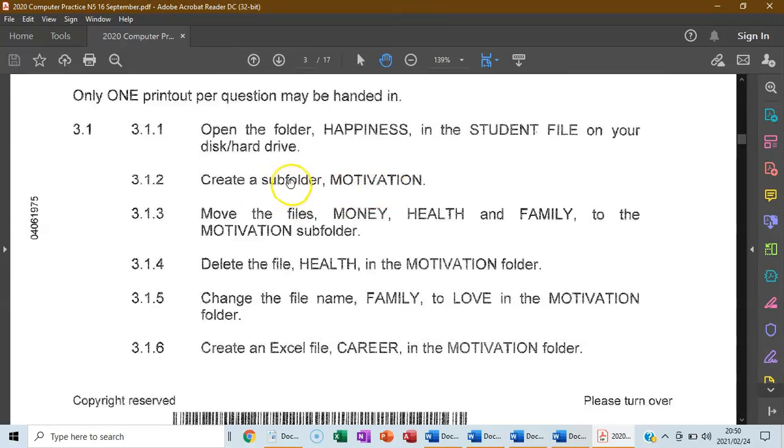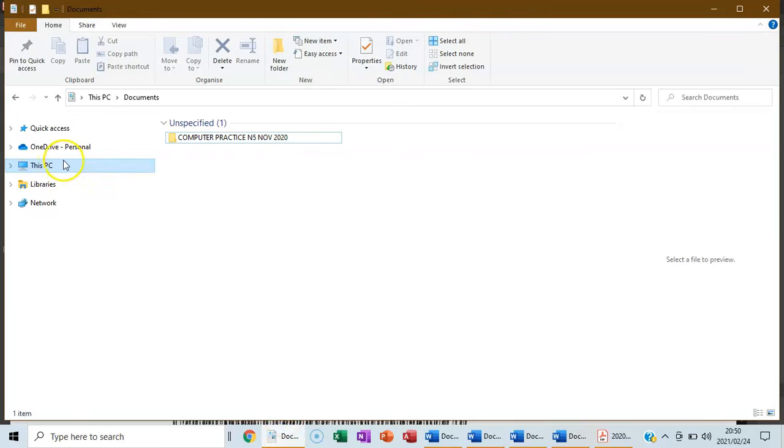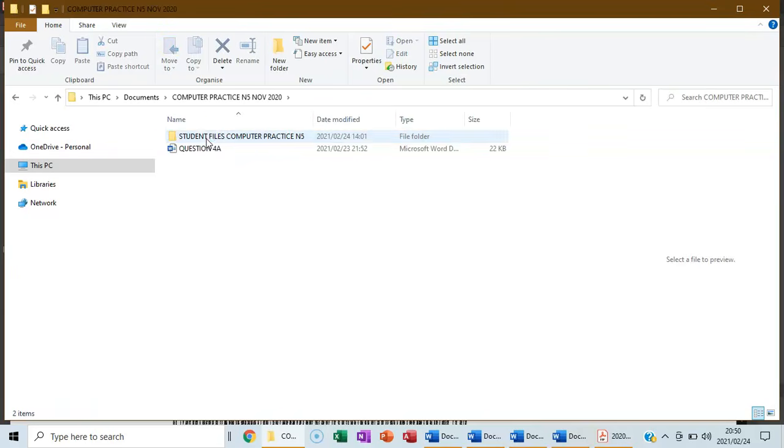A subfolder means a folder within a folder. So in this case, we need to go and create another folder called Motivation within the Happiness folder. So I'm going to go to the File Explorer, to where my file is. Alright, just go and locate your folder wherever you've saved it, then open your student files, and there's your Happiness folder.